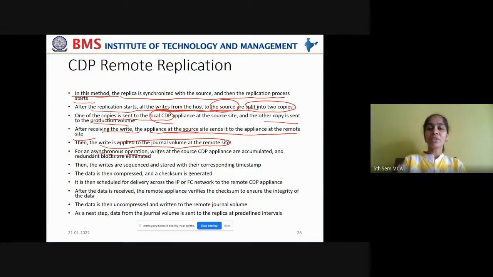Now in asynchronous operation, writes at the source CDP appliance are accumulated every time. The data or changes will be buffered, and only then are they flushed to the target site. At the source site, the changes are accumulated, and redundant blocks are eliminated. If changes are overwritten, the old changes are removed, so the same kind of writes doesn't happen again and again.